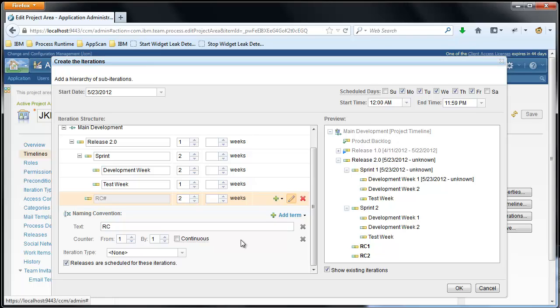Here I can add or remove text or counter terms. In this case, I only want to change the counter to begin at 0. I can also specify an iteration type for the row. In this case, release candidates will be endgame iterations.